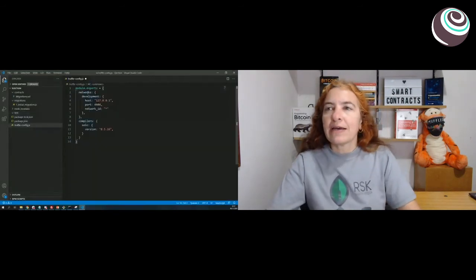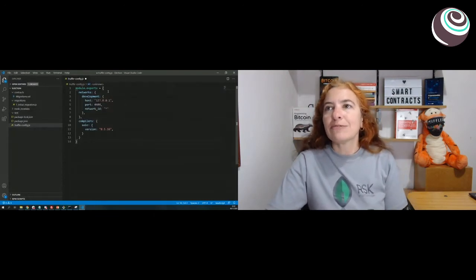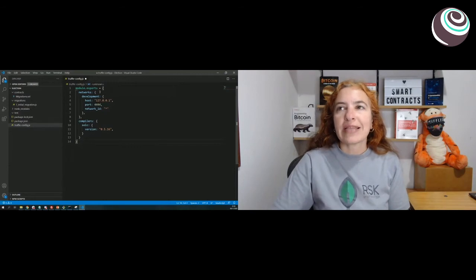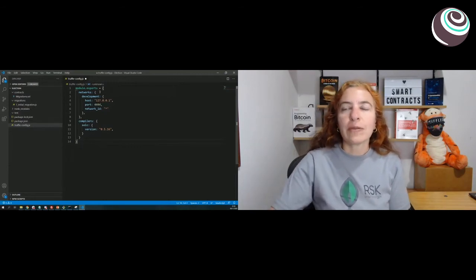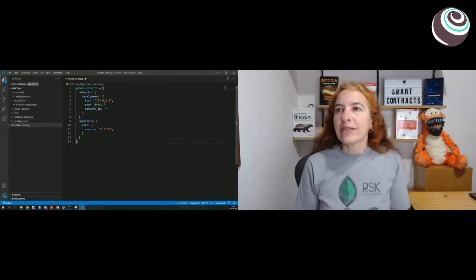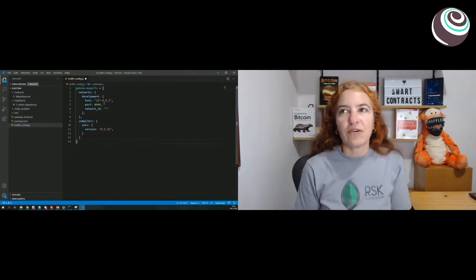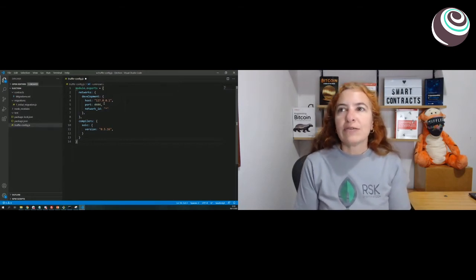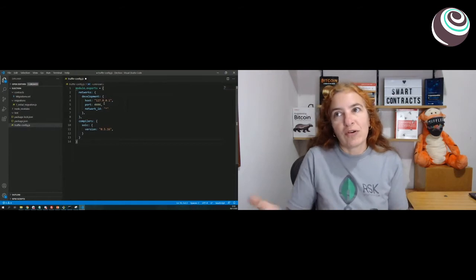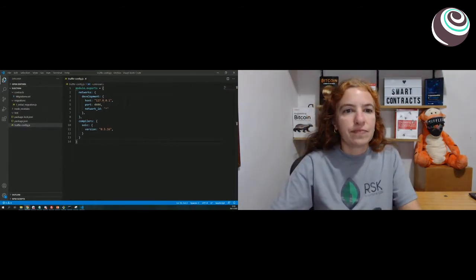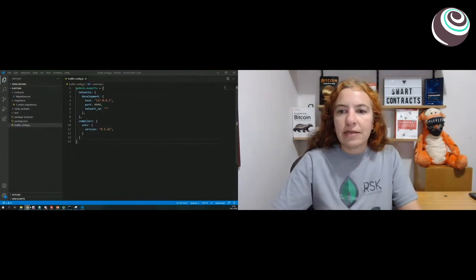You can see that I'm using the development network, which is the default network when I try to run the Truffle console, but I changed the port because the default port is 8545, but for the RSK local node we're using port 4444. And save it. It's okay.